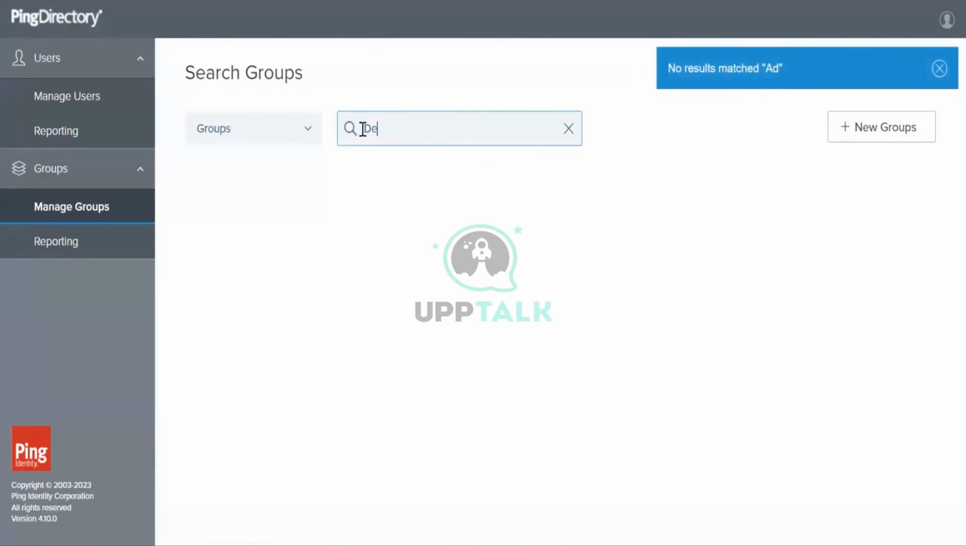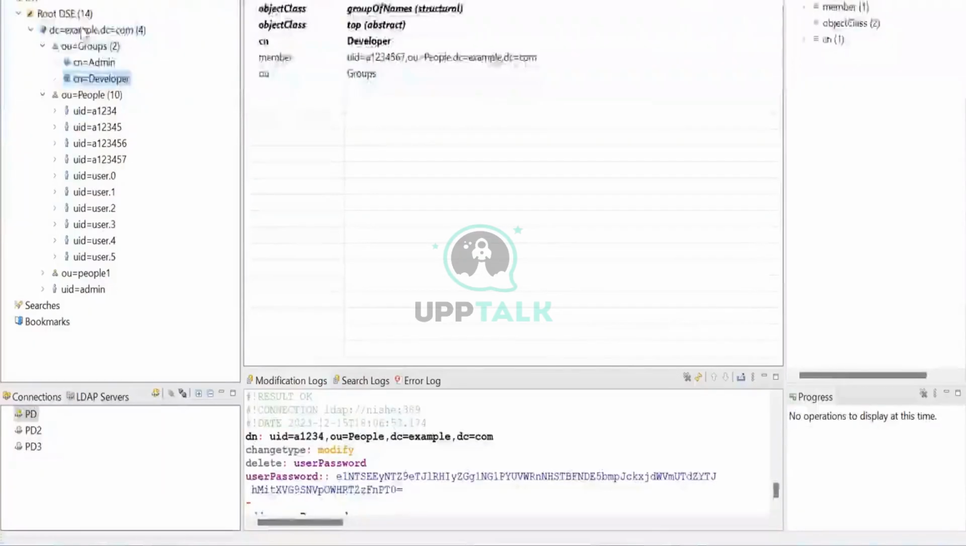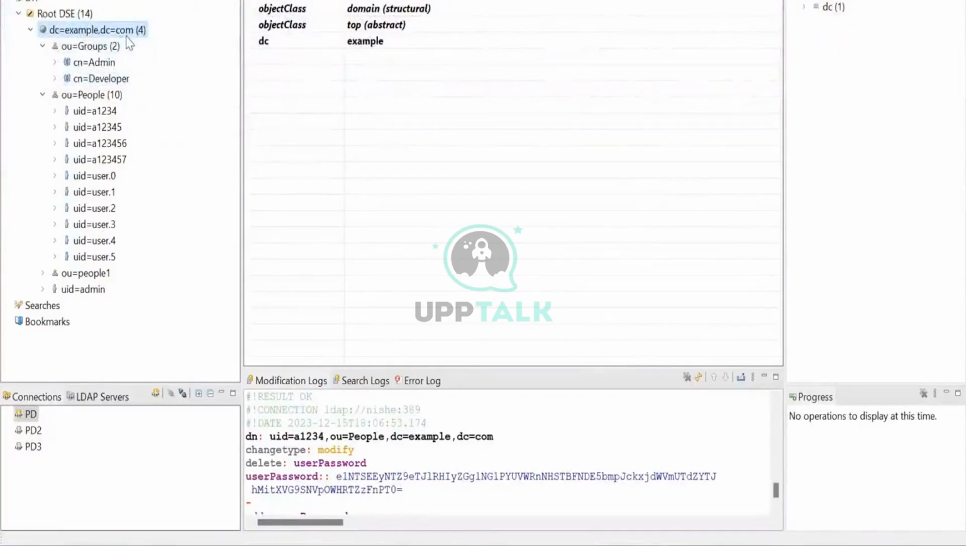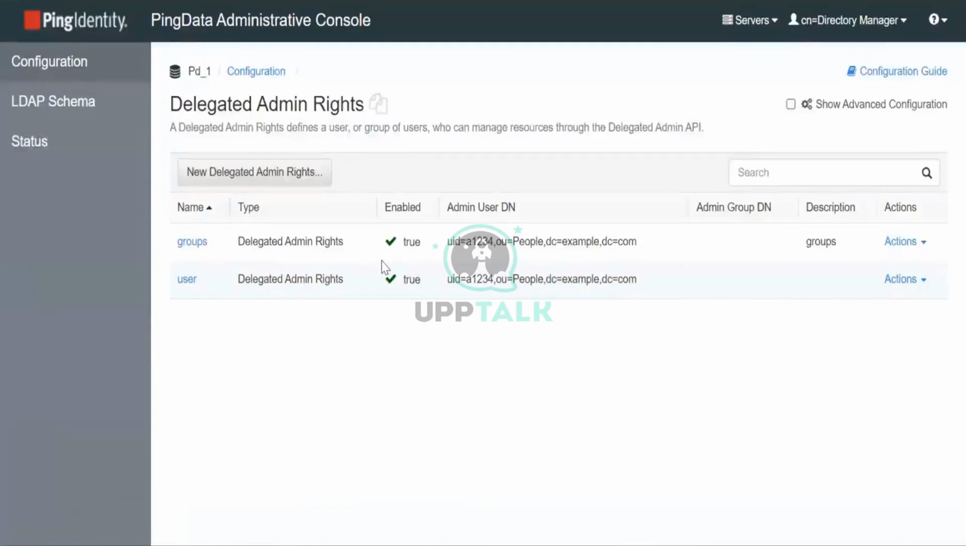Fully put it. No, why is it not there? We have given DC equal to example, DC equal to com, right. We have given it in a different one. That one only we have given. Can you go back? I suspect. Can you go back to the console, please? Can you click on console? Can you click on that groups? I think that's searching, right? It is not. I can understand.